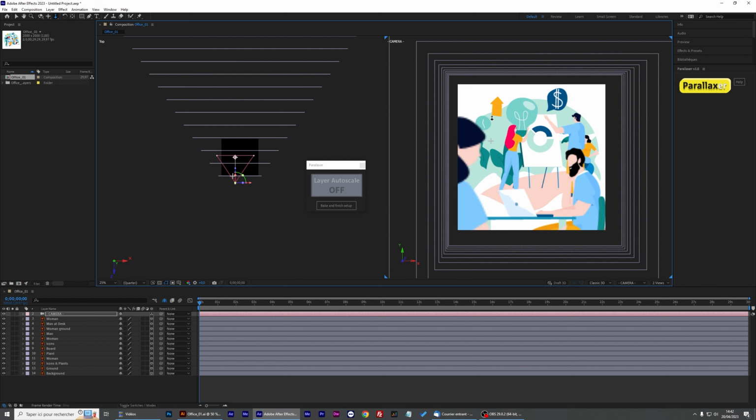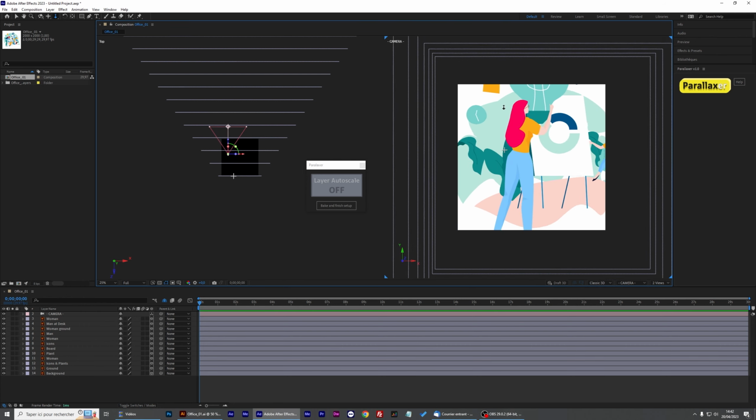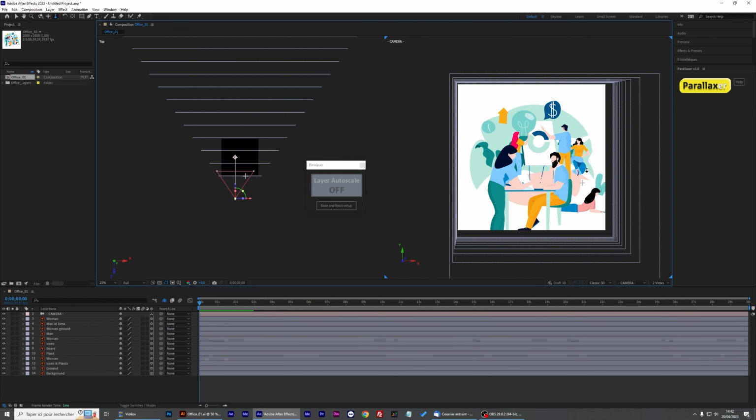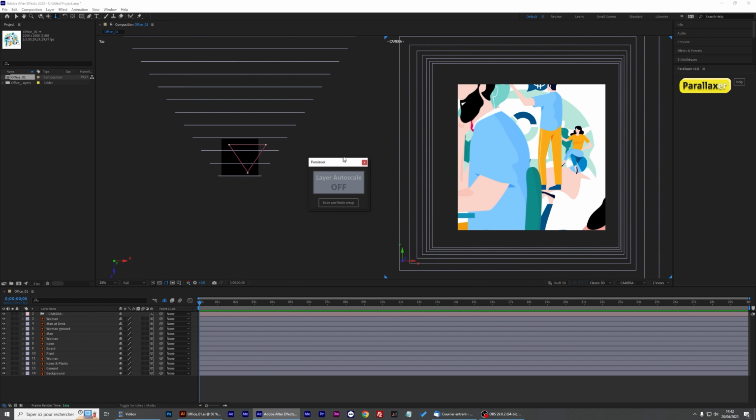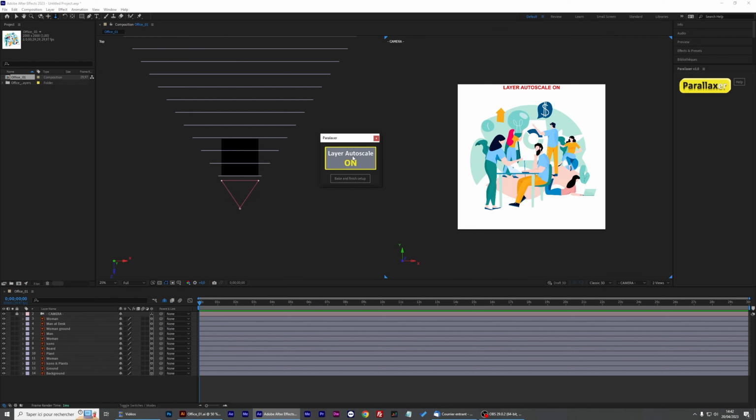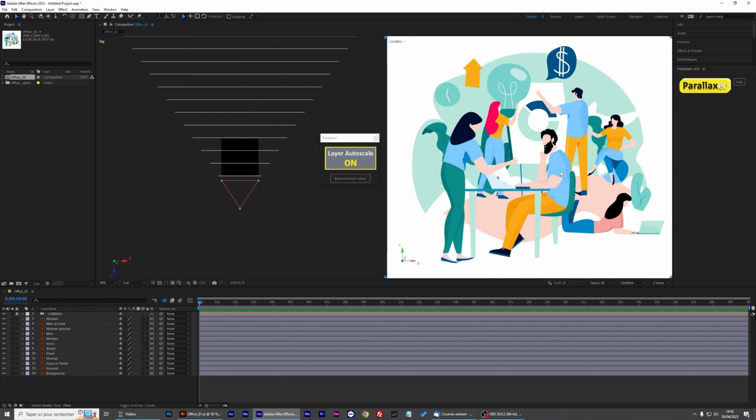It's a bit blurry here because we are in 1/4. You can put full and test. Okay, this is better. And if you want to reset your camera, you just have to do layer autoscale on. And now you will be able to change some parameters very easily.